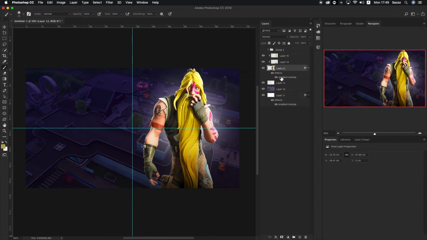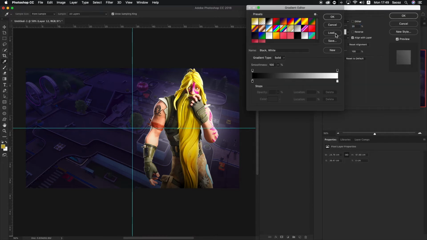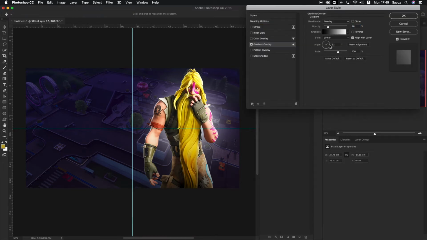And then in the Bunker Jonesy, I did add a gradient overlay, and I added a black to white one and made the angle fit the light angle, so you can mess around with this. The white is coming from here and the black from there, and I put it in overlay mode, put it at 20. Not really a big difference, but it does help a lot.